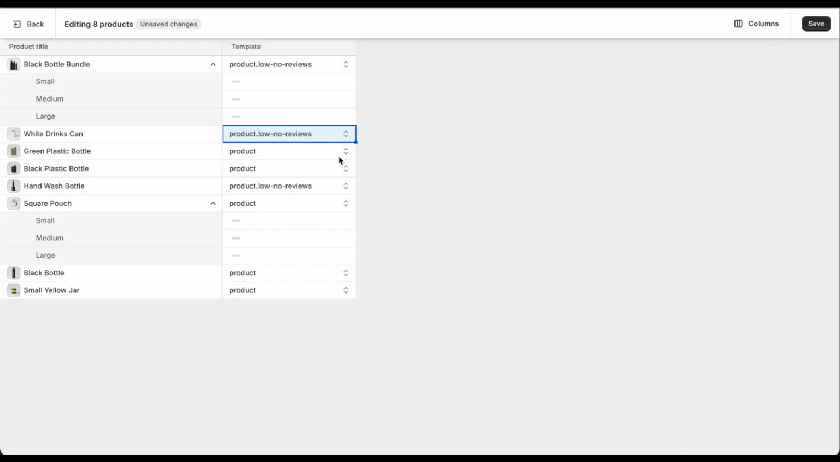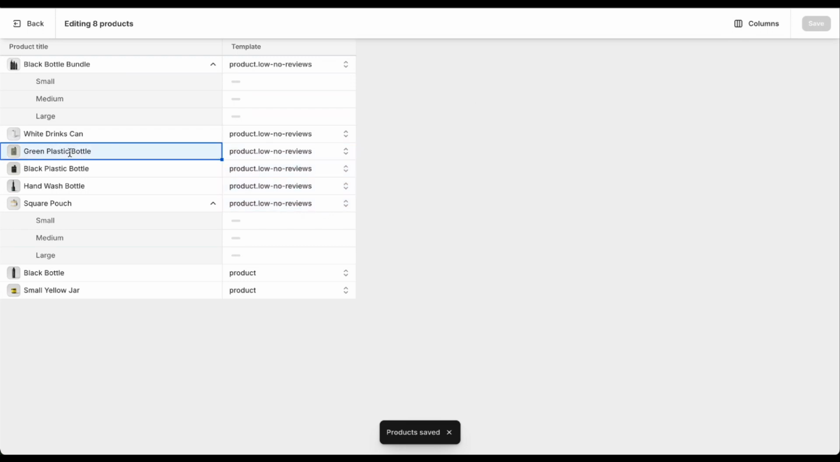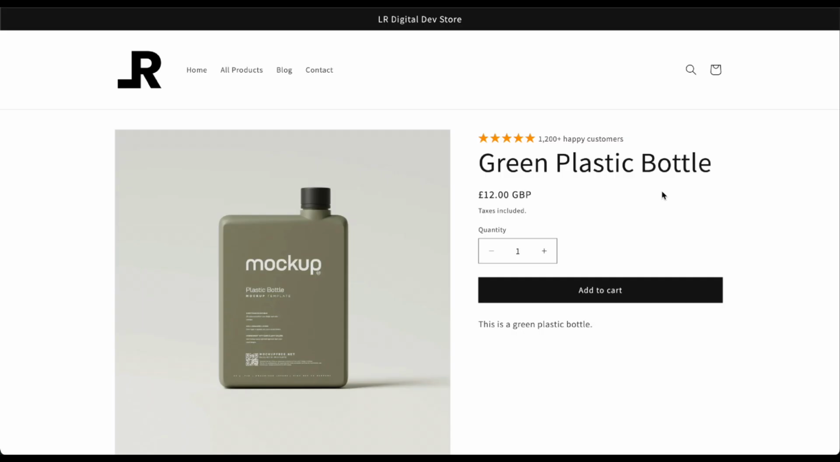And another quick way is if you want to do this on all of your products or a large range of your products, you can just click on this little blue square and drag it down, and you'll see that they all change. So if I save that, then we'll take a look at this green plastic bottle here. Perfect, so that's now showing as we want it to on the green plastic bottle product.